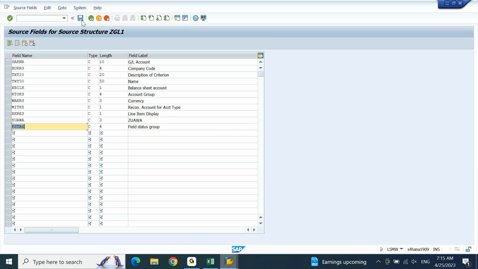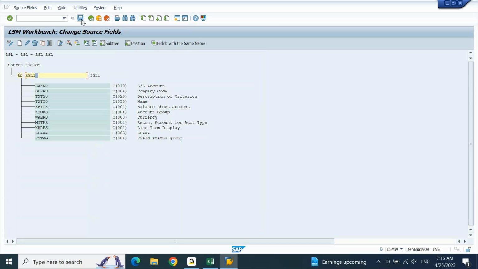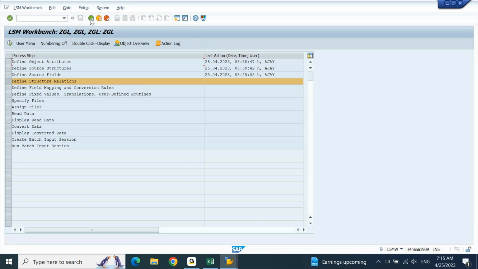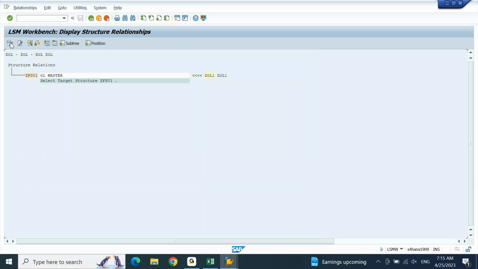Once you save, go back and click on save once again. Come back. Define structure relations, just execute this. Click on change mode. This is assigned by default. Okay, you just need to save this. Go back.